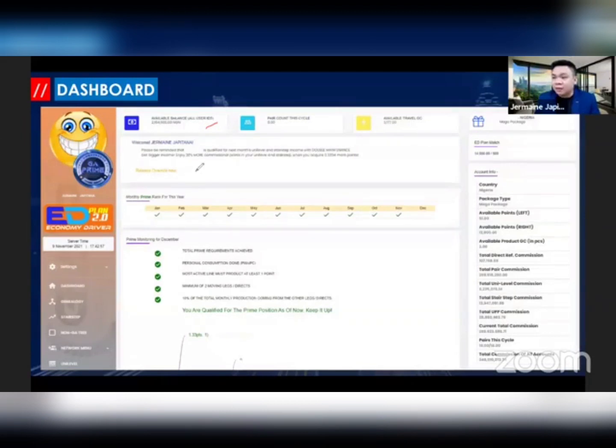There is also a notification. You can see a notification there reminding you that your ID number is qualified for next month, with a double maintenance or a triple maintenance. It's a notification that if you are qualified, it means you did your single PC, your double PC, or your triple PC.